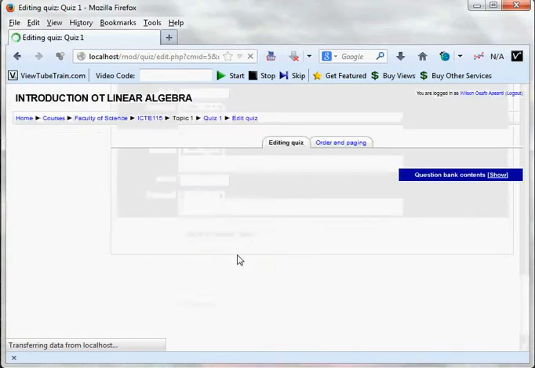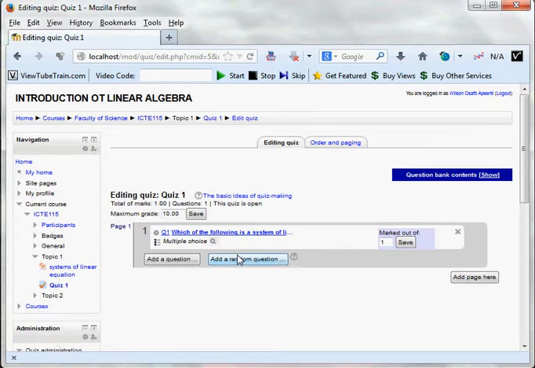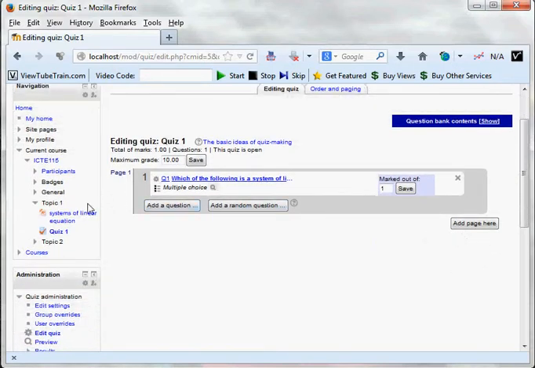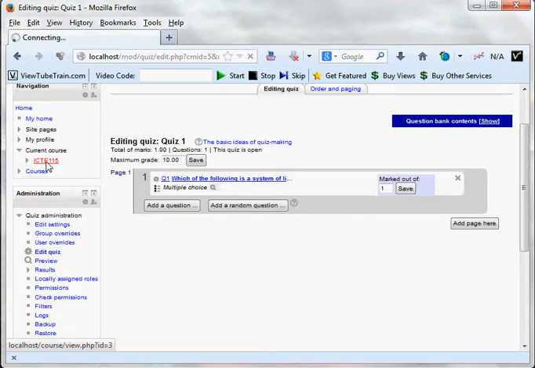So let's wait for a while, and I have one question added to the quiz 1. Okay, so what we have here is that I have quiz 1 and I have one question added. So let's go back to the home page. So we click on the home page, the ICT 115 course, to take us back to the home page.